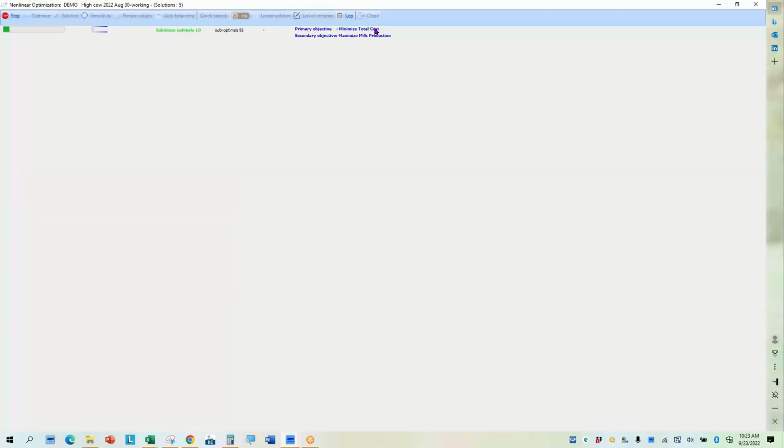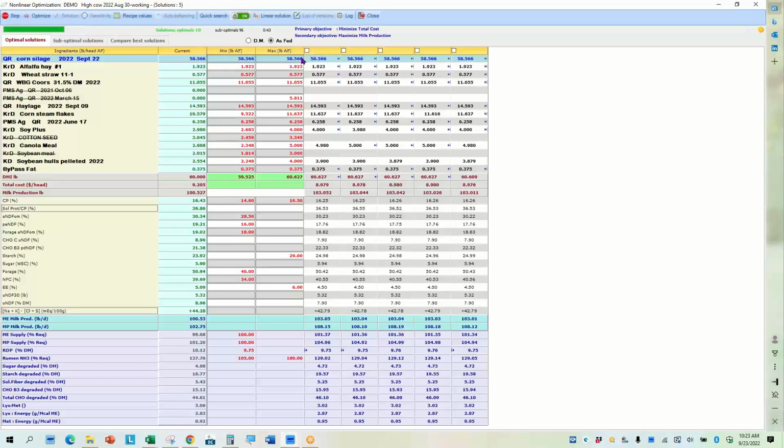What we need to do as soon as we get done here is choose one of these. Usually your best fit is the closest here, but you can scoot on down here. Here's the cost, and here's the milk production. And I can go in here and limit it down, if I wanted to go 99, or if I wanted to limit to 100.5, I can limit the ME and the MP supply.